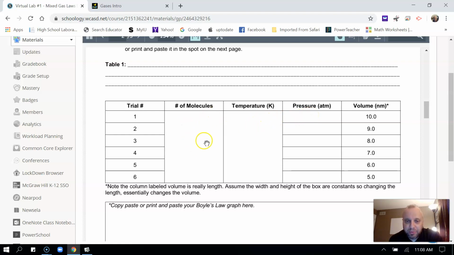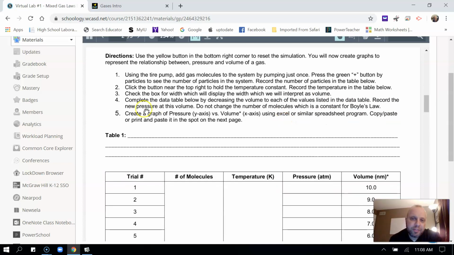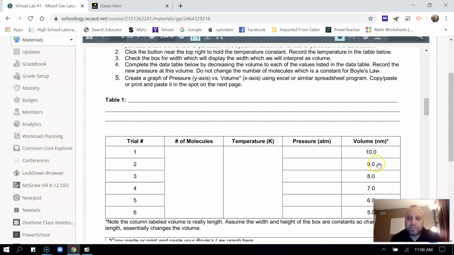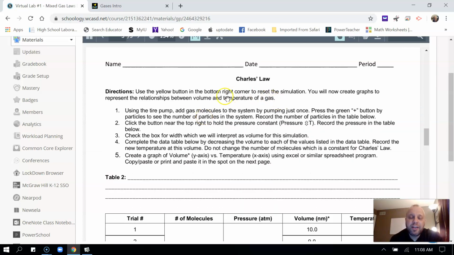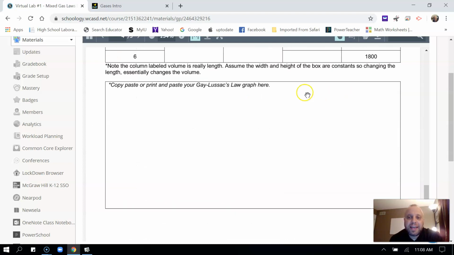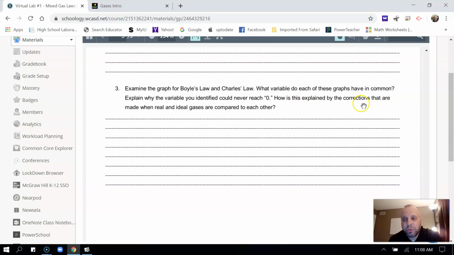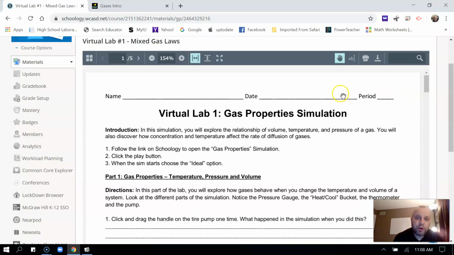In this case, the number of molecules will be a constant, the temperature will be a constant, and then you're going to make a graph, and all of this is in the instructions here. So in this first graph, pressure is going to be on the y-axis and volume is going to be on the x-axis. You're going to make that graph using Excel, and then you're going to copy and paste that graph into this portion of the document. And then you'll do the same thing for Charles's law, and then one more time for Gay-Lussac's law, and then there are some conclusion questions that you're going to answer for me. So that is really my only assignment for the first part of this week.